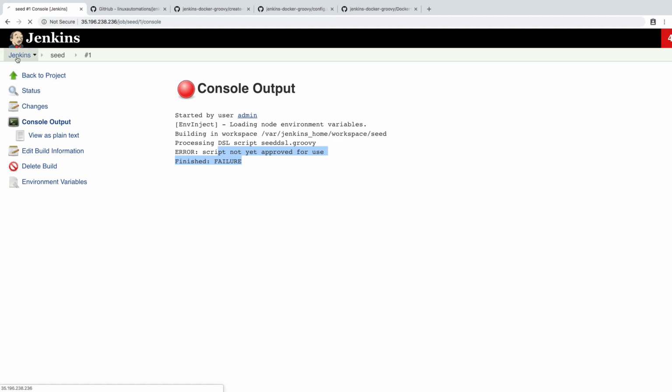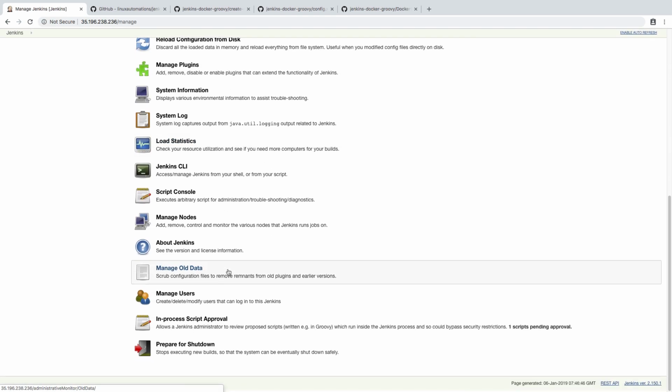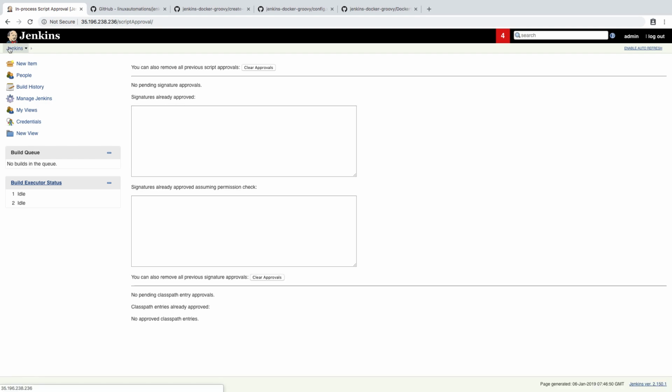So what you have to do is go to Jenkins, go to Manage Jenkins once again, and go for In-process Script Approval. So your Jenkins code is pending actually here. I have to go ahead and click on approve manually. So we can even automate that, and get it done.